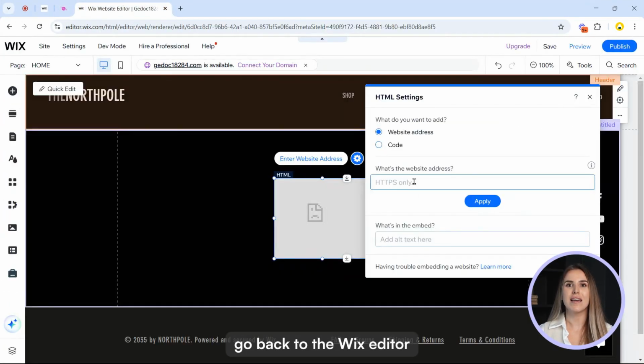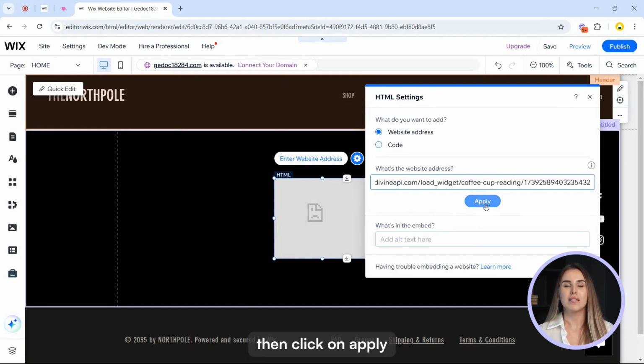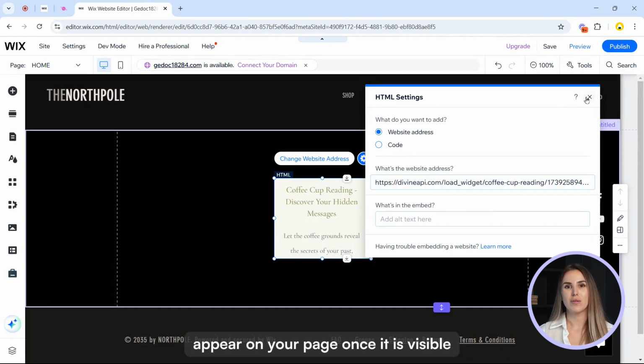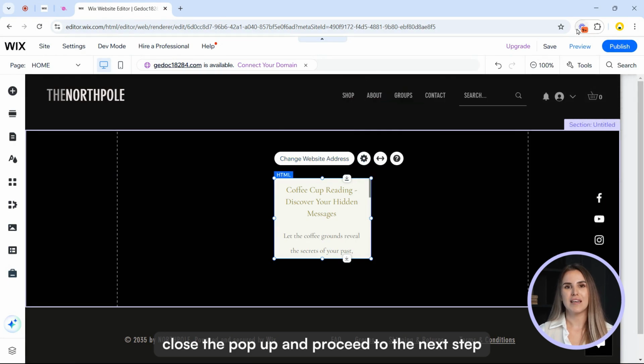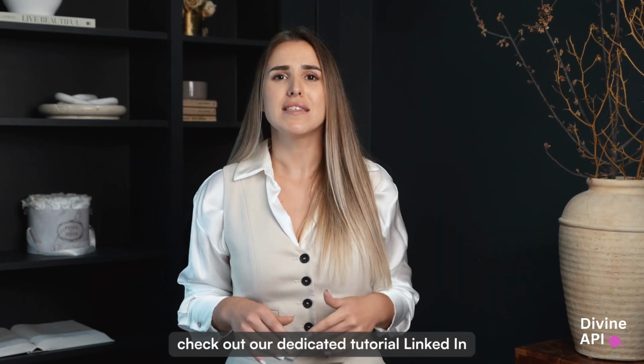Go back to the Wix editor and paste the copied address into the website address box. Then click on Apply. You should now see the coffee cup reading widget appear on your page. Once it is visible, close the pop-up and proceed to the next step. For a step-by-step guide on customizing the coffee cup reading widget, check out our dedicated tutorial linked in the video description.